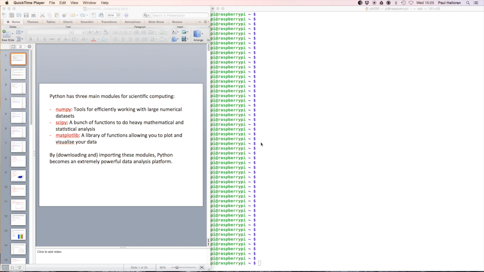Python has three main tools for scientific computing. NumPy, which allows you to look at large numerical datasets, SciPy, which allows you to do heavy mathematical analysis, and Matplotlib, which allows you to analyse and visualise that data.